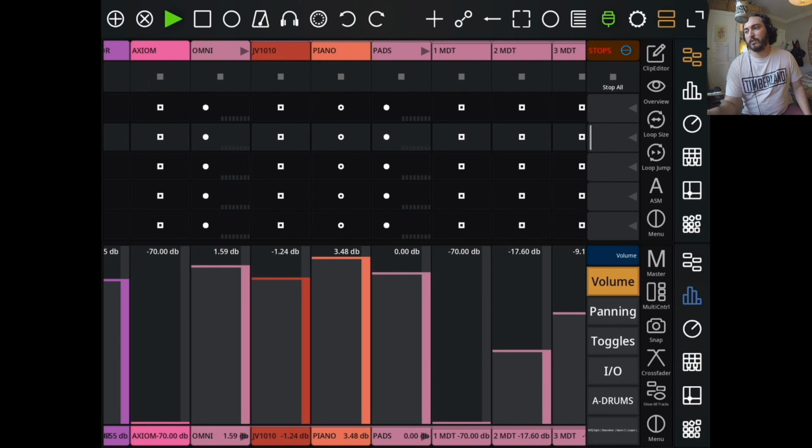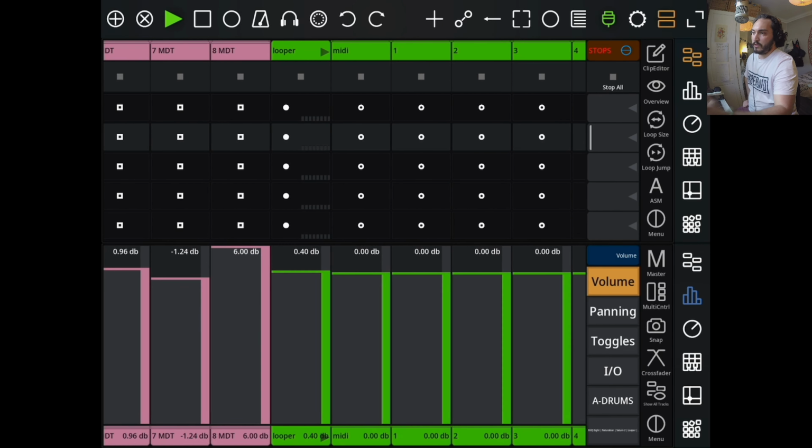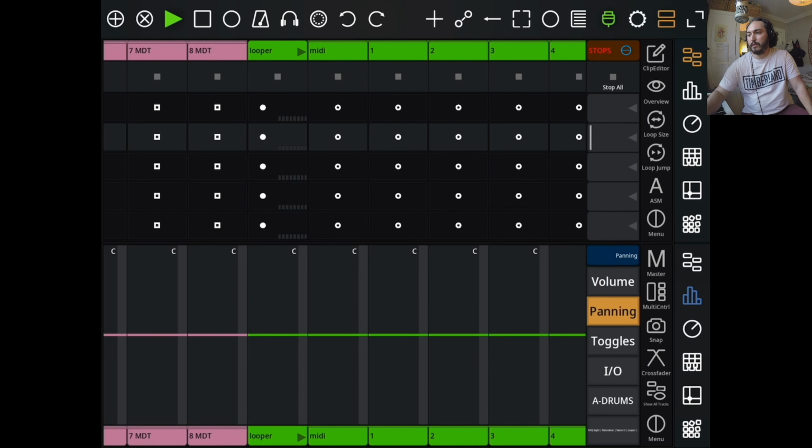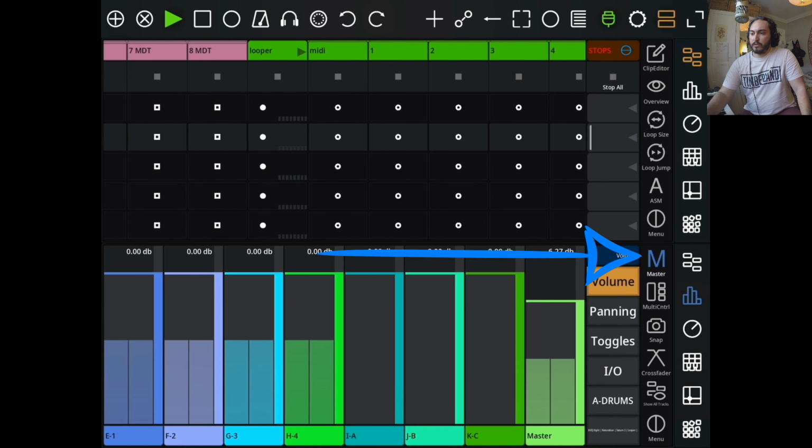Okay, so I can control everything from here. I use these two modes the most. You can even change every window, what it does, the panning, control the monitoring, and also work on the master section. So this is my master section.